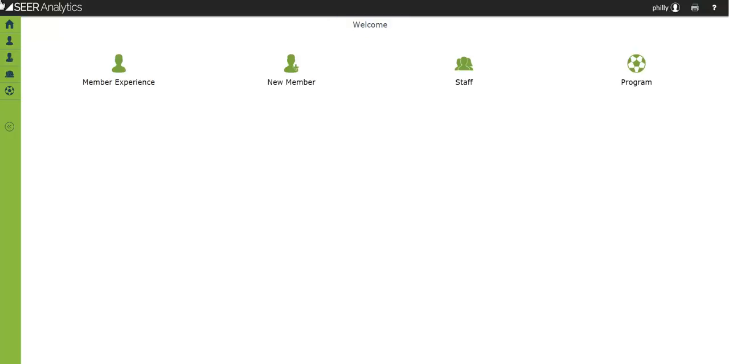Here we will find icons that represent the different types of surveys, from the member experience to the new member, staff, and program. Clicking on any of these icons will take you to the corresponding survey menu page.